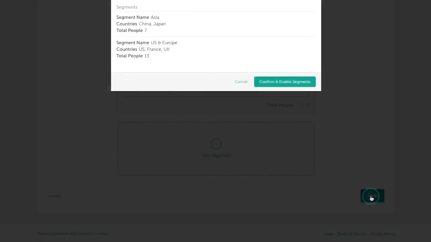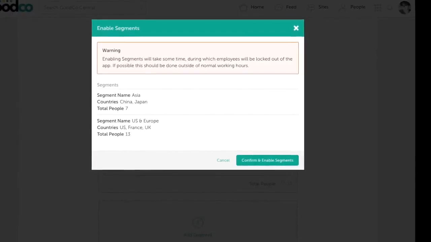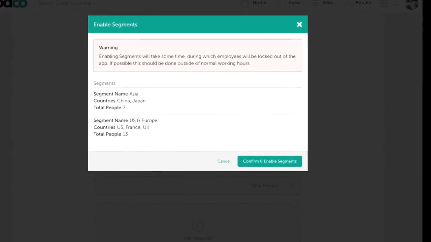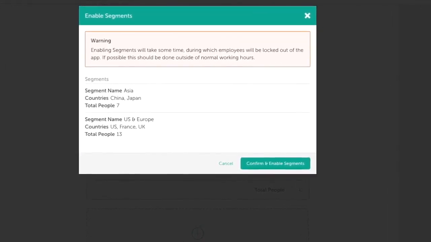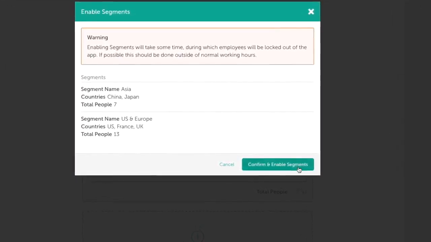You'll see a pop-up letting you know it could take some time and reminding you what your segments now look like. This gives you a chance to double check everything before confirming. Once you hit Confirm, you'll see a screen telling you that users are temporarily locked out, and this will remain until the changes have completed.